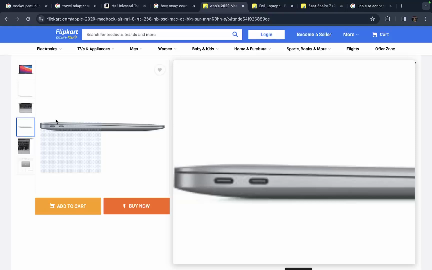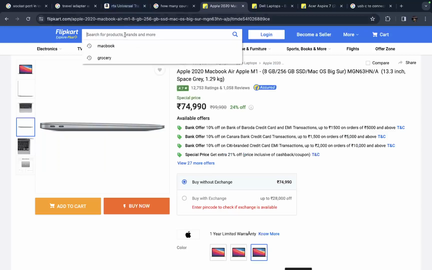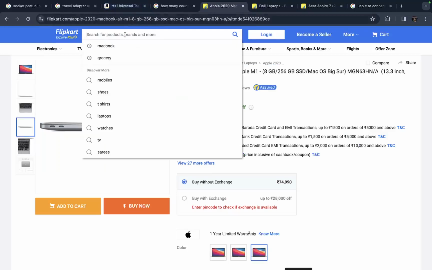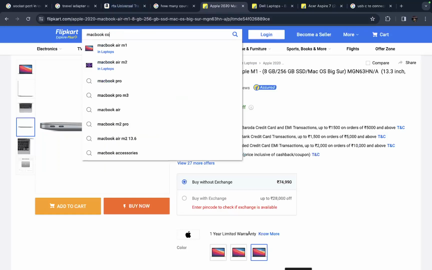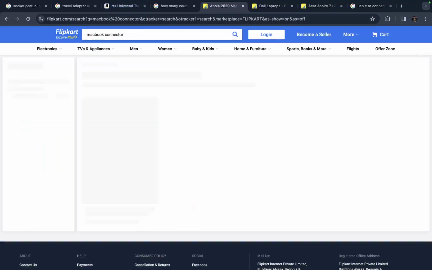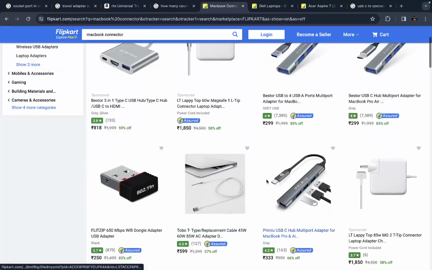You do not have to care about the LAN port, so on and so forth, right? All you have to do is prepare your Mac OS such that it supports USB-C. But now you might be thinking, okay, if the user doesn't have a USB-C, let's say they have a pen drive that is USB 3.2, what will they do? In that case, they will buy a MacBook connector that you also call a MacBook adapter.